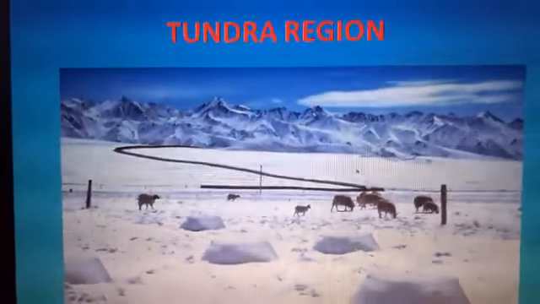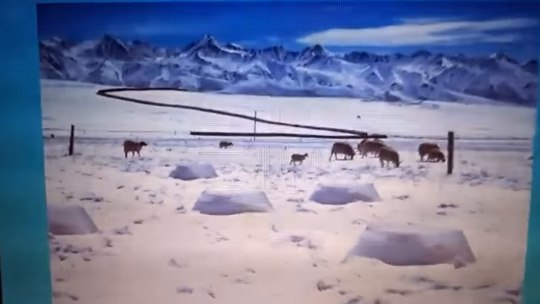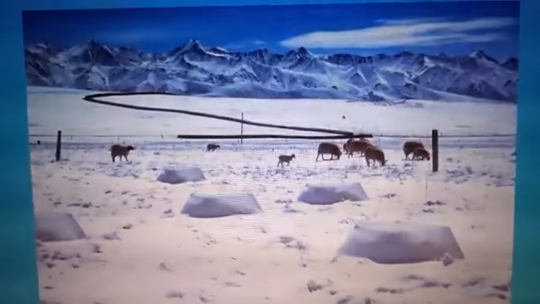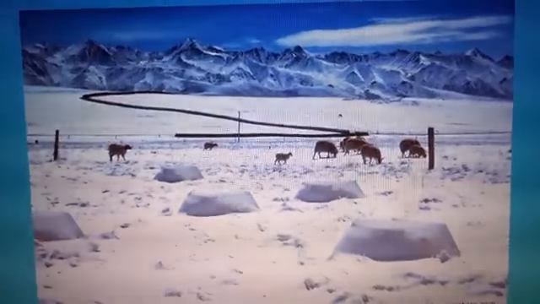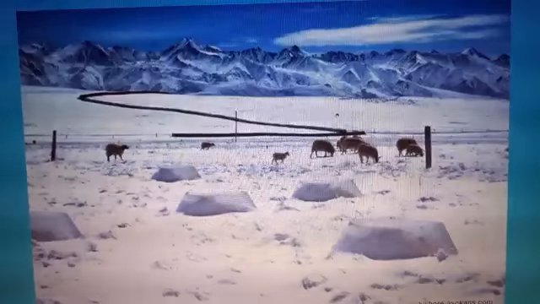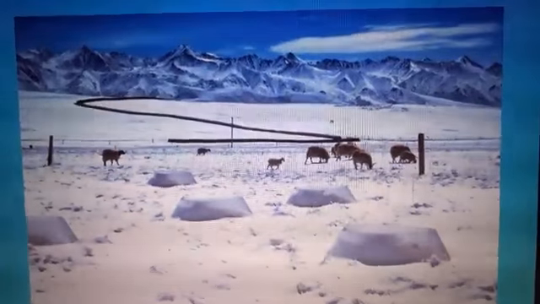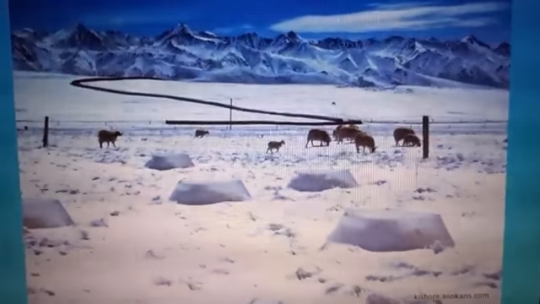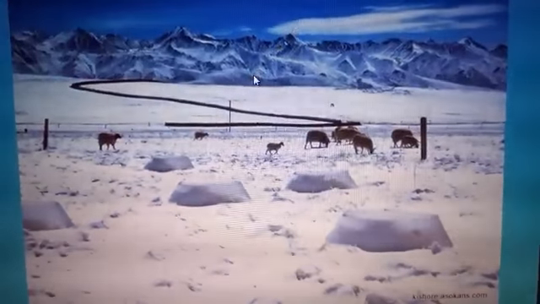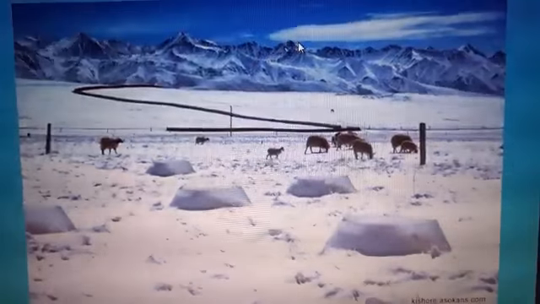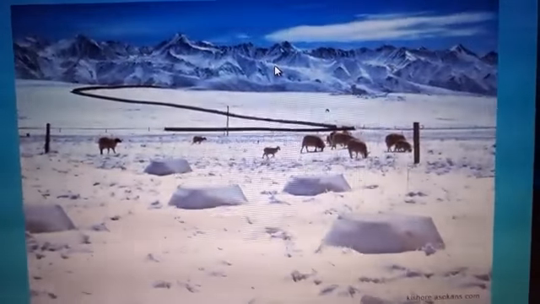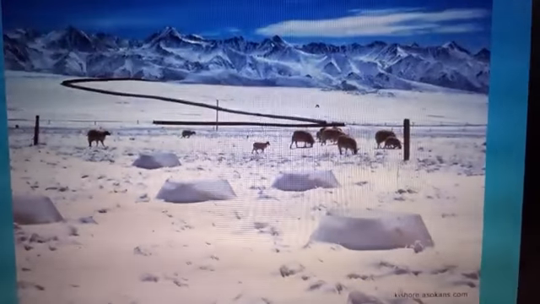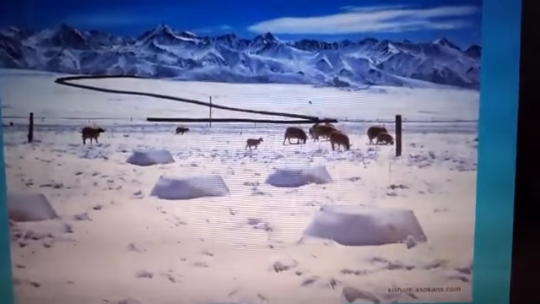Let's continue, children. You can see the tundra region heading is given and you can see this region is totally covered. The land is totally covered with snow, and you can see the animals are there. These animals find the food inside the snow only, the fishes and all. You can see these mountain ranges, the Rocky Mountains, which are totally covered with ice. So the tundra region is totally covered with ice. It is the polar region.